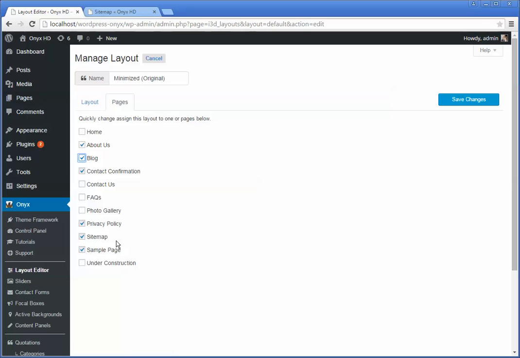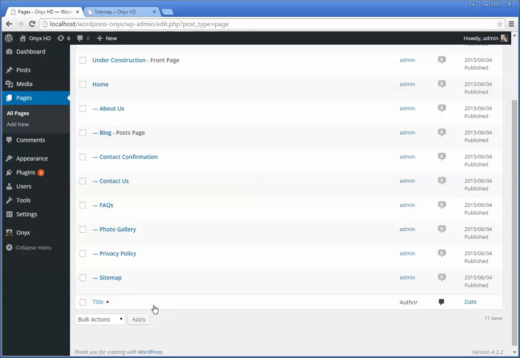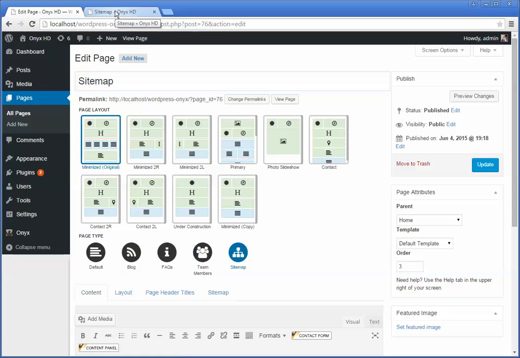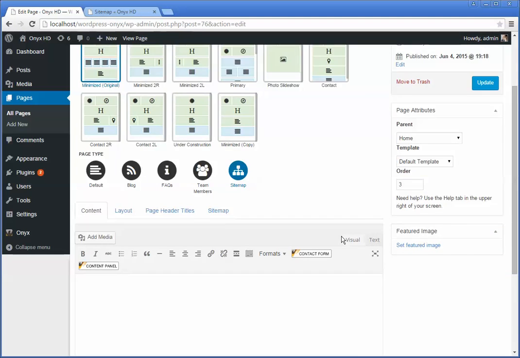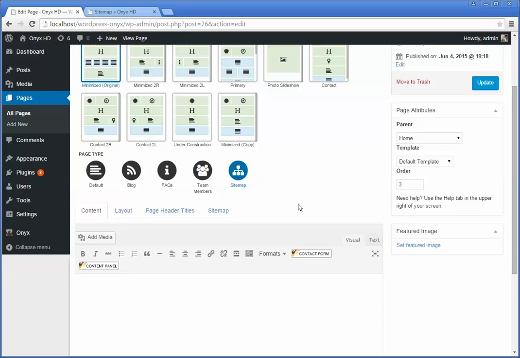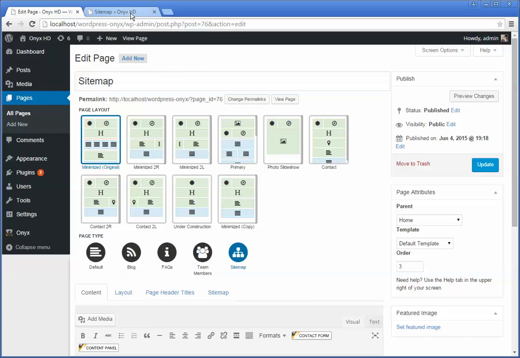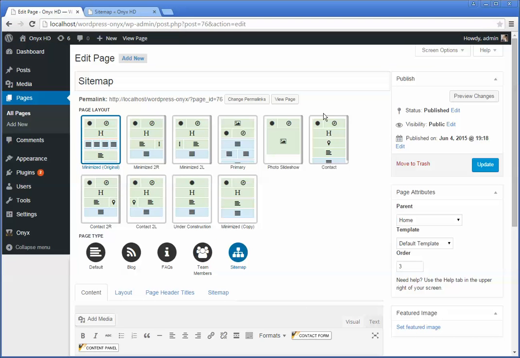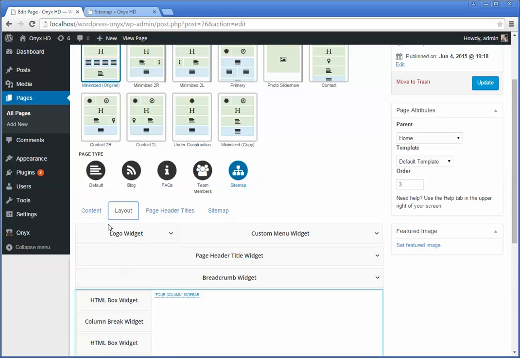So this is the sitemap page. We were just using that as an example. Let's go to all pages and sitemap. So it is currently using the minimized original, and it's using the sitemap sort of page type, where we go and display the sitemap content there. But I'm going to show you something where you can actually override on a page-by-page basis some of the features. So we're going to go to the Layout Manager.